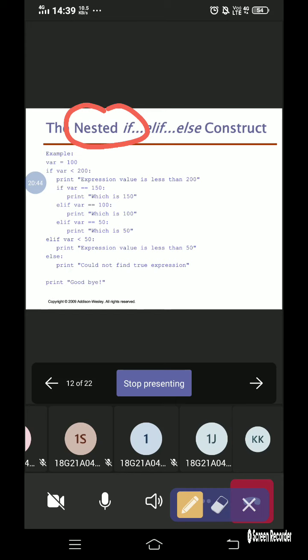It means that first of all we will be checking for one condition. If that condition is satisfied, then we will check a few more conditions. At that time we require statements, one within another. So at that time we will be going for the nested if.